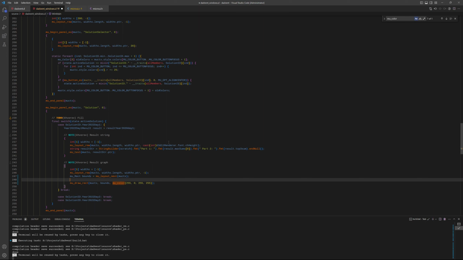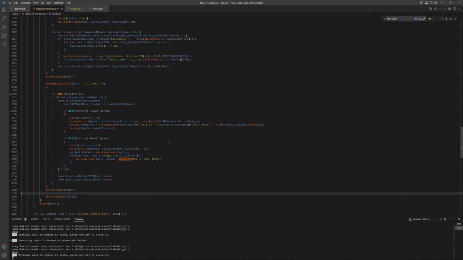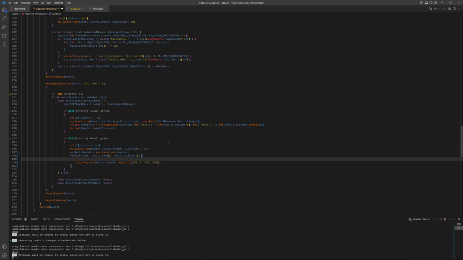One for each sum. Let's start there. For each sum, this is like what's the result? Sums. I mean, I guess we can just take a slice. Result elf count. Oh god. So we can draw a rect for each of these.